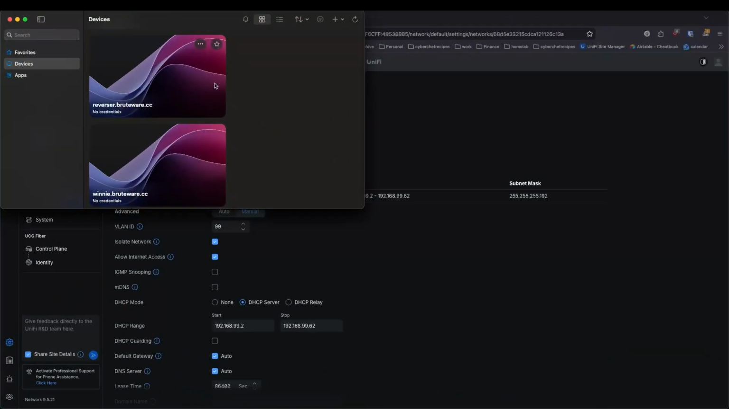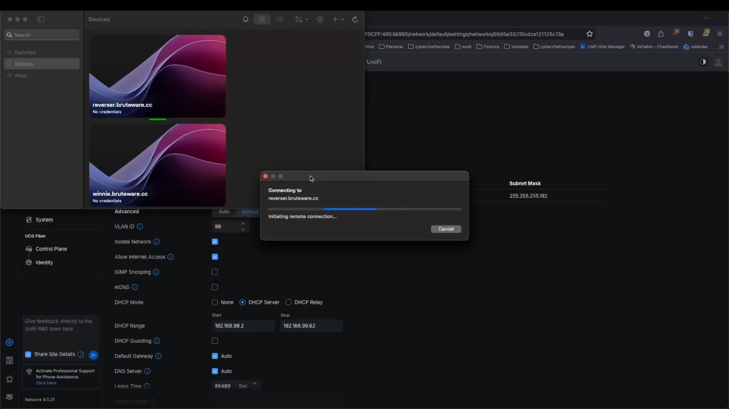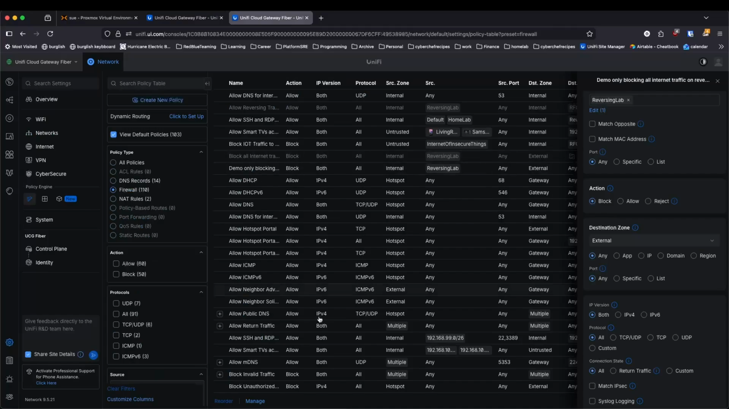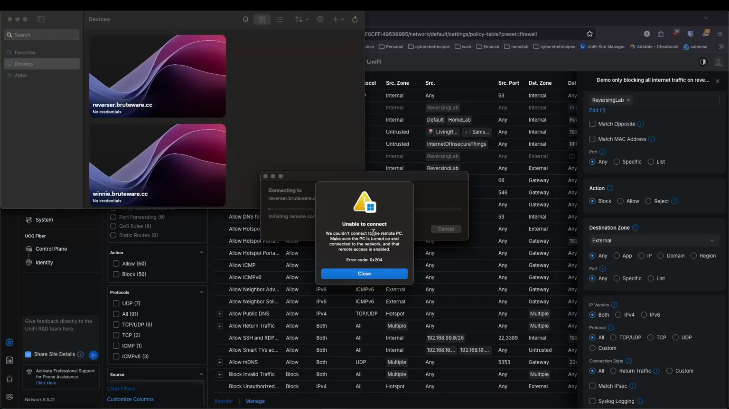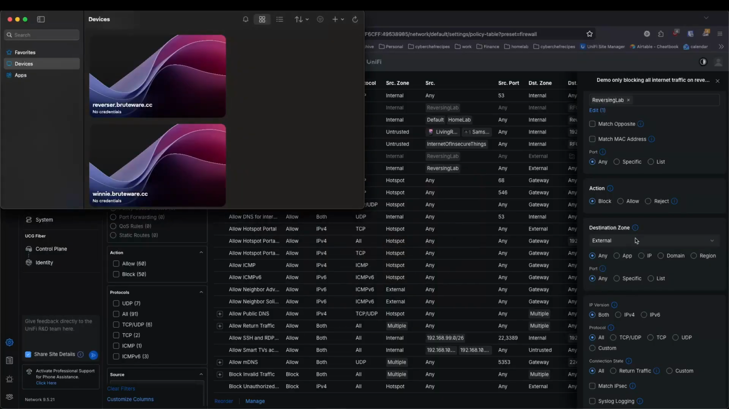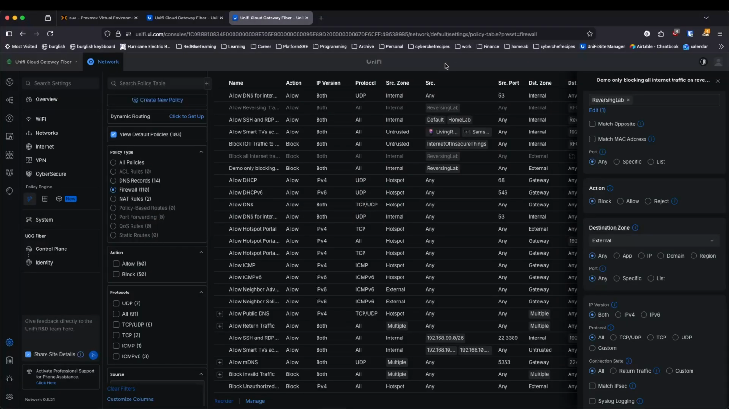So because of that, I'm not able to RDP into it. So if I go and connect to it, you can see that it's initiating a remote connection, but the connection drops because of that block rule that is in effect. Let's just wait for a while. Okay, so you can see that we're unable to connect to the machine because of this rule where it blocks all the traffic, including the VPN traffic. So how can we resolve that?